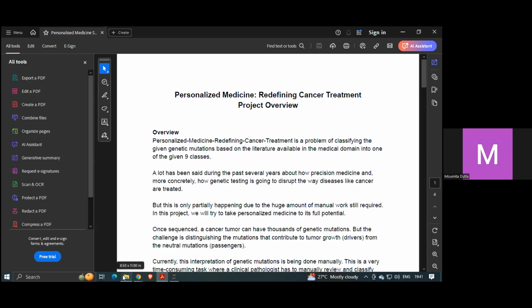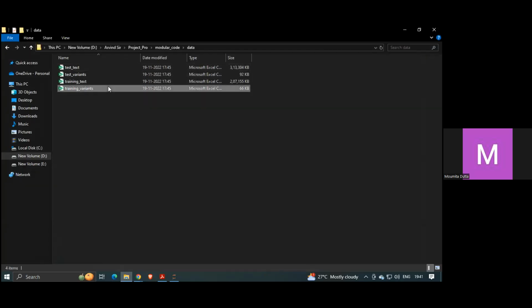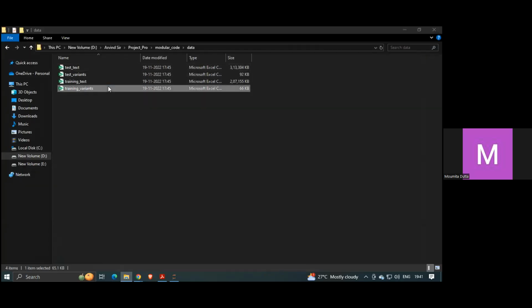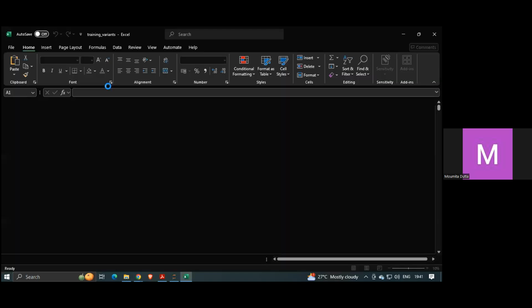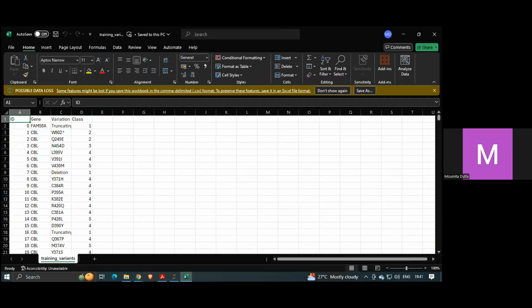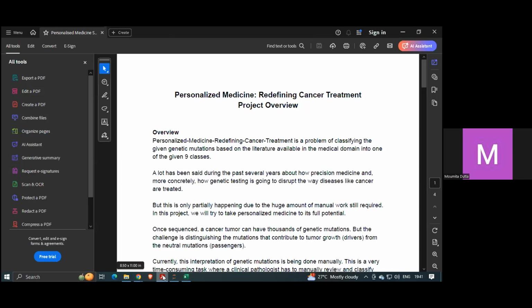You can see that we have 9 classes in the data. So what is the actual challenge? The challenge is that we want to distinguish the mutations that contribute to tumor growth from the neutral mutations.